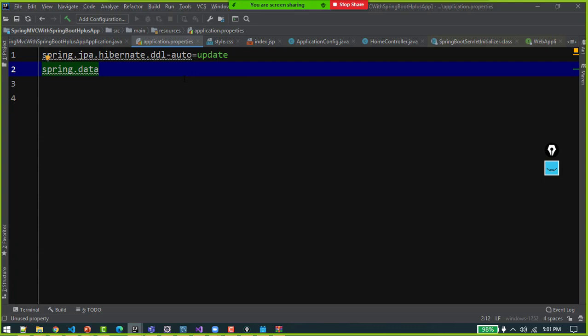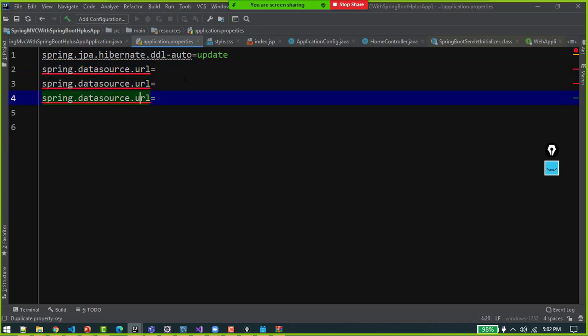Right now, what is the URL to connect to the database? So Spring data source URL. Similarly, I'll have to tell what is the username to connect to the data source, what is the password to connect to the data source. Those all information I have to give. Right? So username and password for my database, I have mentioned it as root.